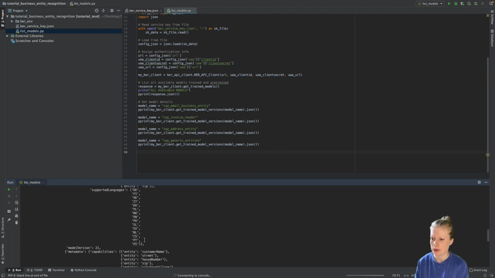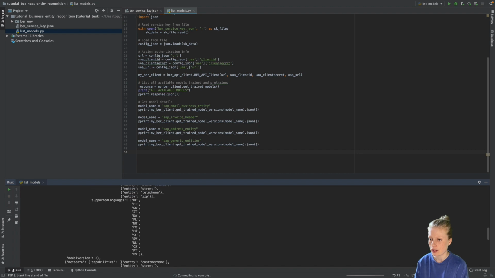So we will be using model version 2 because I also have some Italian addresses in there that I want to extract the address from. Also, this model works a lot better than version 1. I tried them both, and I'm really happy with the second model. That's why I wanted to show you.